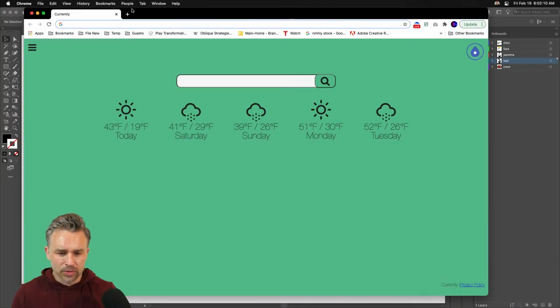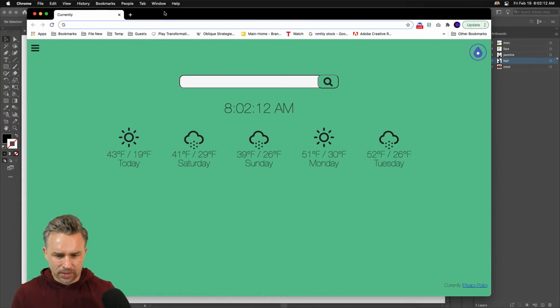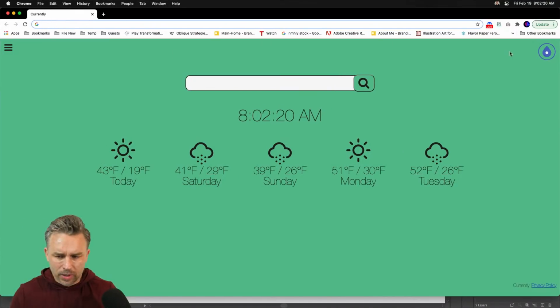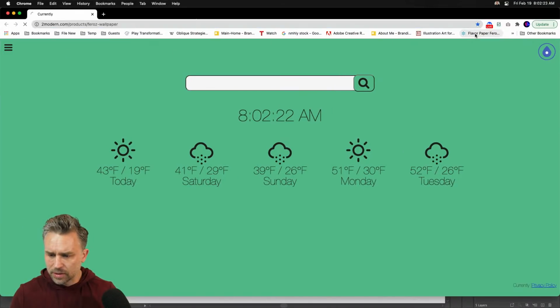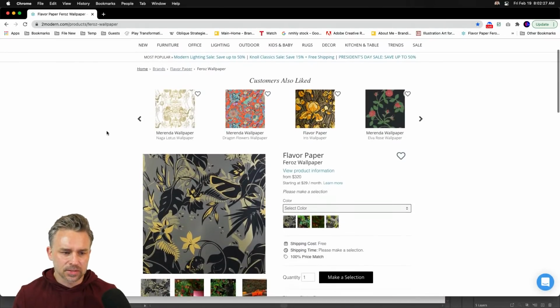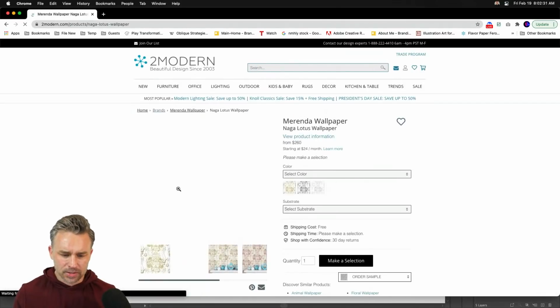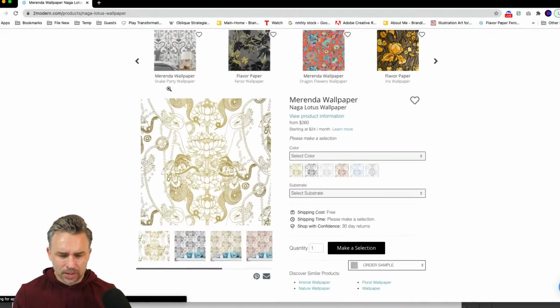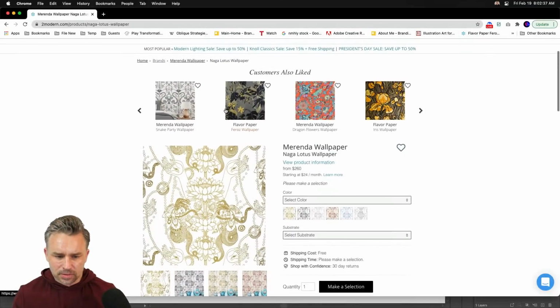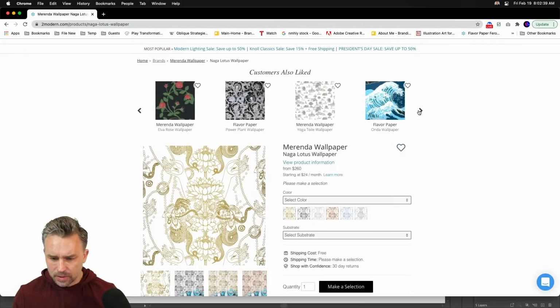Okay, so what I actually want to make, and I'll launch this, this is kind of where I was inspired. Inspired to do something like this. So this is toomodern.com. It's just a site that creates really cool wallpaper, as you can see right in here, really cool patterns. So this is what we're going for.